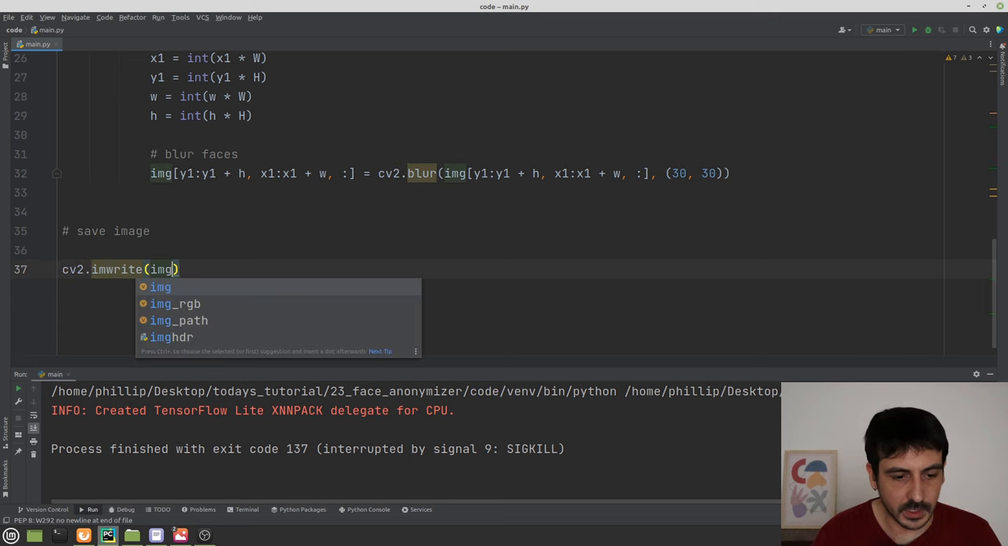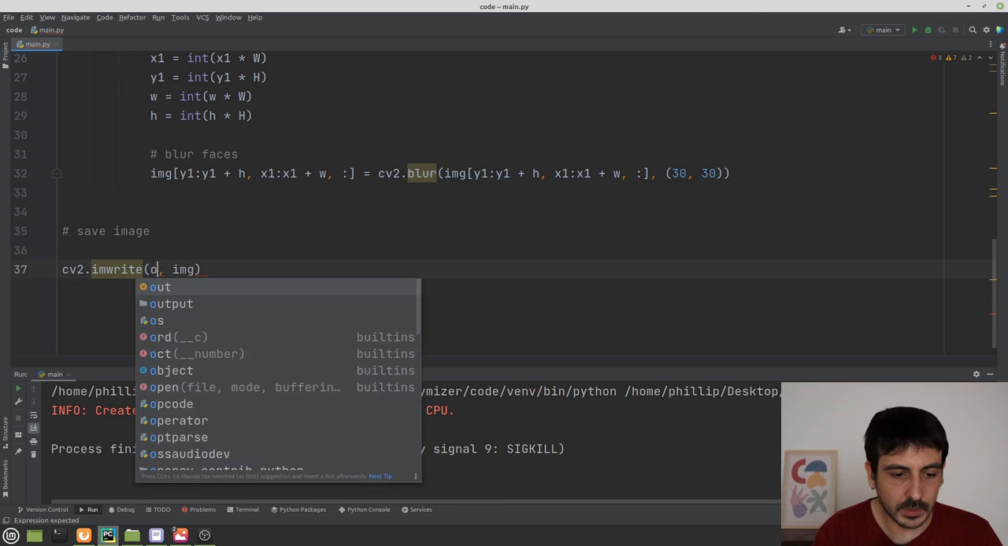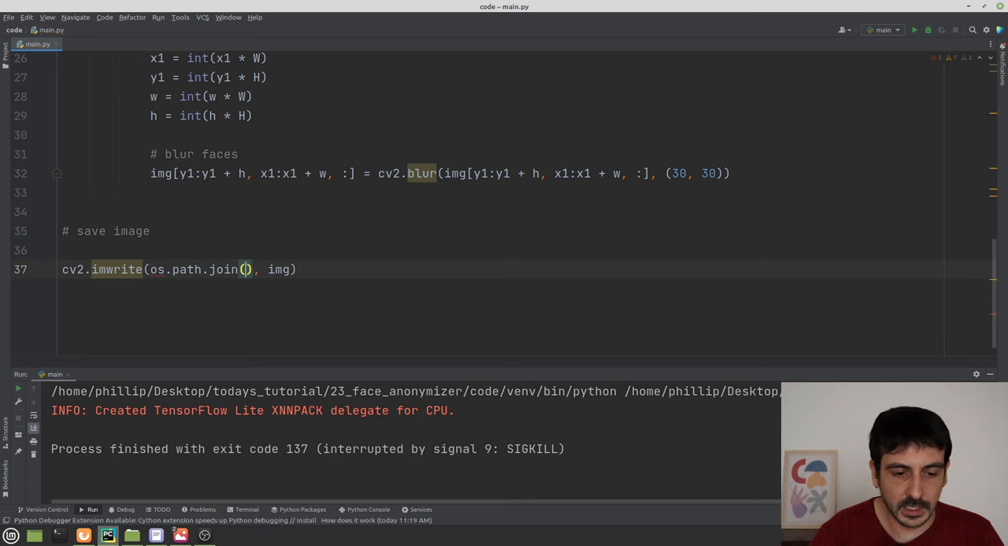And I'm going to input the image I'm going to save. The image will be the second parameter. And then I'm going to input the location I'm going to save this image into. So this will be os.path.join, and this will be an output directory, which I haven't defined yet. Output directory. And then the name of this output will be anything. I'm just going to call it output.png.